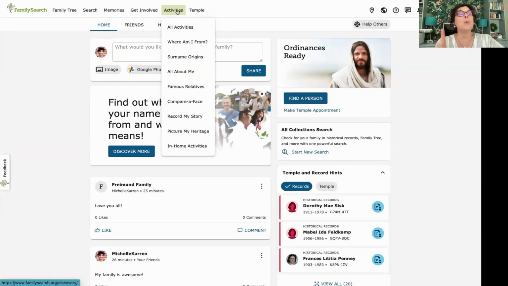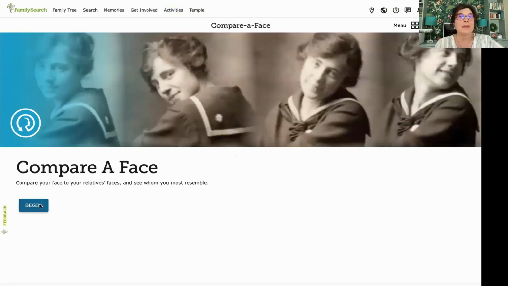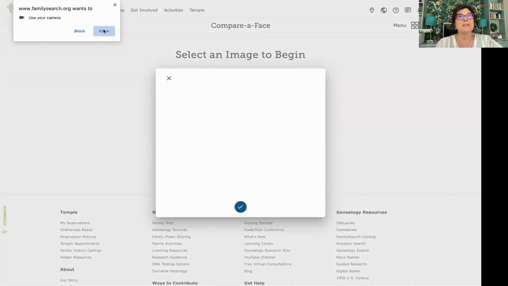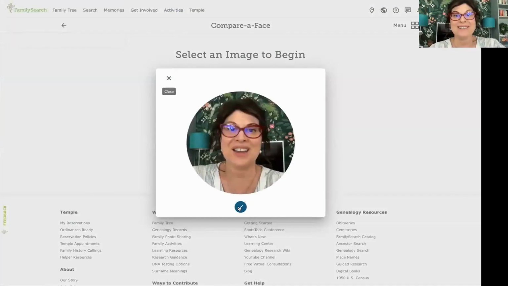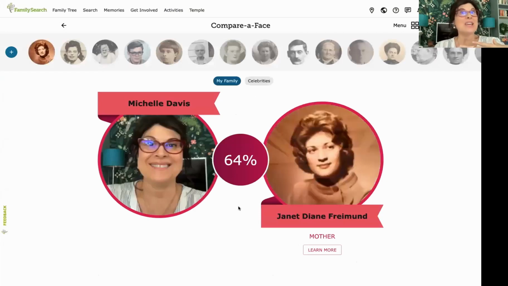So I'm just going to give you one example of the things, and that is compare a face. I love compare a face, and let's see if it'll let me use my camera. Okay, I'm going to take a picture. So that is taking the picture of me, and it's going to see who on my whole family tree I most look like. So I got my mom.